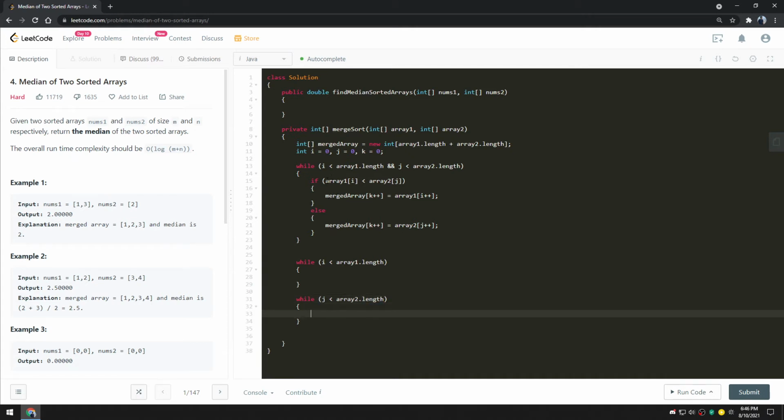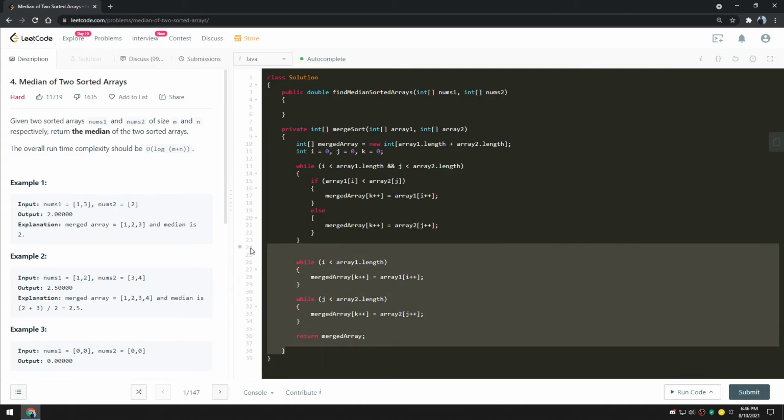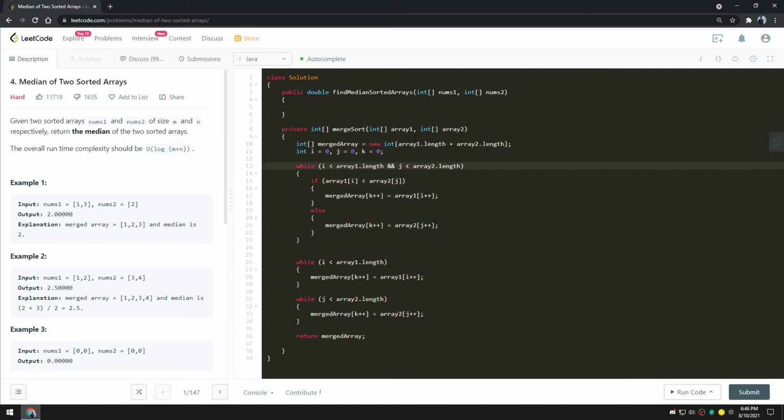So here, this is our array1 part. So we'll just copy this. I'm not going to copy. Merged array at k++ is going to equal array1 at i++. And then conversely, we're just going to say here, merged array at k++ is going to equal array2 at j++. Now we're finally done with our merge sort, so we could just return our merged array. Great. So now our function is done to merge sort into one array given 2 arrays.